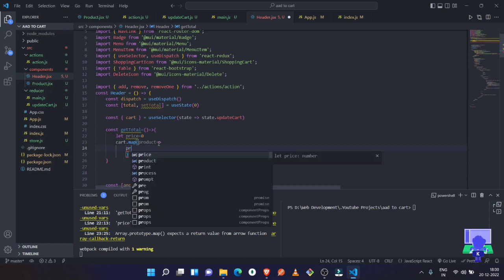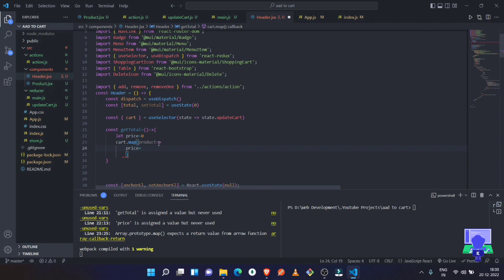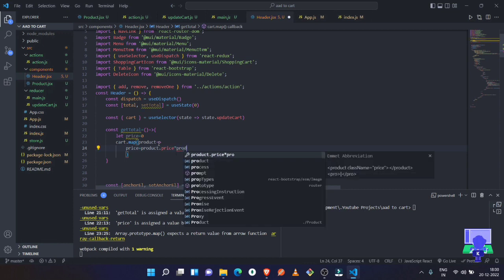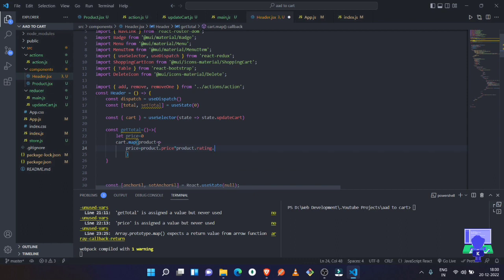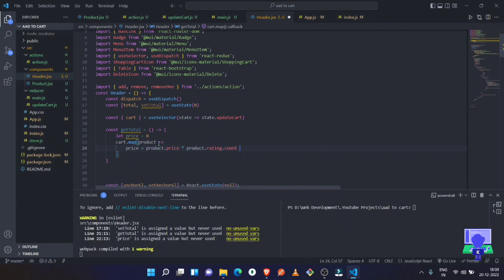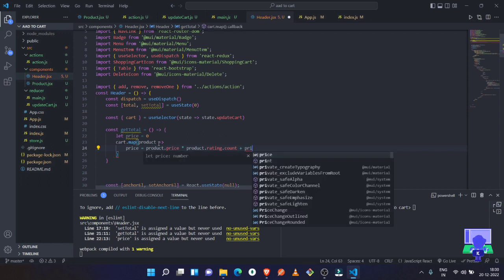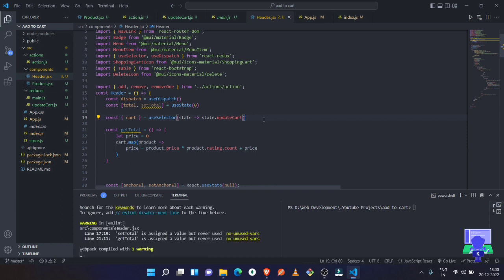price will be product.price multiplied by product.rating.count, and then plus the previous price. So in this process, what we are doing is adding the previous value of price, and after that we are multiplying the product's price with the number of the product, and then this map function adds all the total price of the products, and at last we can set the total as price.